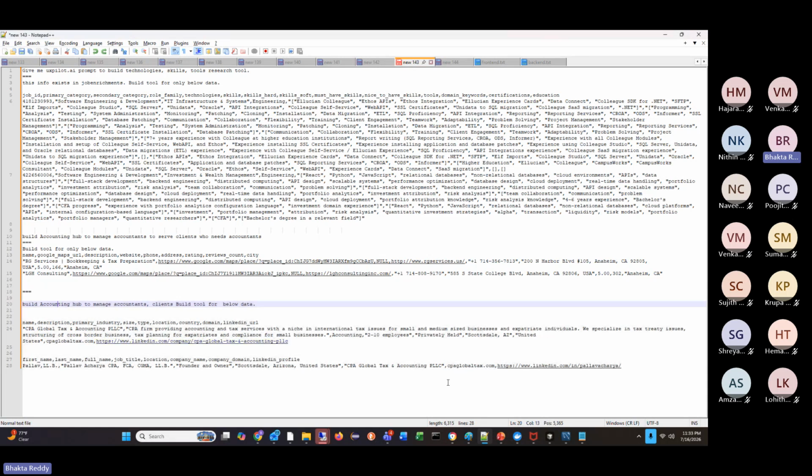So for the UX pilot prompt, I gave it my schema of the company. I'm saying that the people build an accounting hub to manage the accountants' clients, and the clients build tools for the data below, right? So that is the prompt, and I'm introducing the schema. Here, make sure that everything is meaningful with that information.